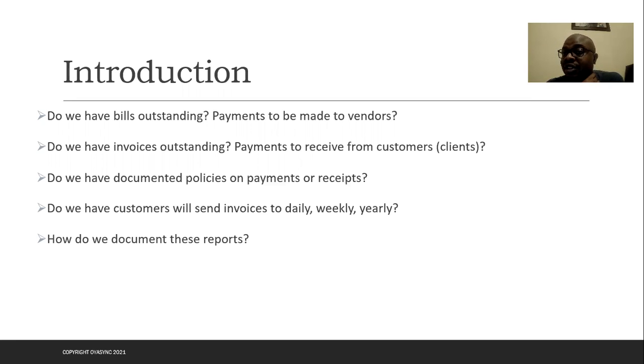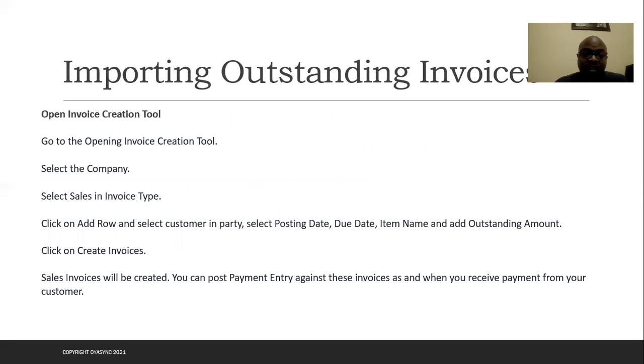Because you're going to have a lot of customers, a lot of clients, and for you to be able to keep up with all the payment terms and outstanding invoices, it's a full-time job. Depending on the size of the organization, it's actually a full-time job. So, important outstanding invoices. There's what they call an open invoice creation tool. So basically, there's a tool.